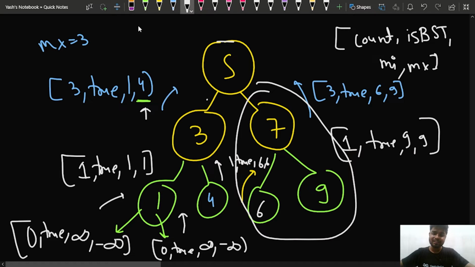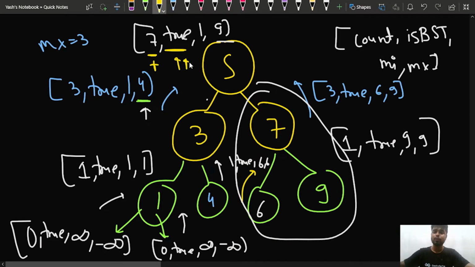And the count now changes to what? 3 from the left subtree, 3 from the right subtree. So 3 plus 3 is 6, plus 1 is 7. I'll return a true, and the minimum value will be 1 and the maximum value will be 9. Now I'll update my maximum with the count. Since the count is now 7 and this returns a true, since this is a BST, I'll check the count. Count is 7, which is greater than 3, so I'll update my maximum to 7. That is how I'm doing it.